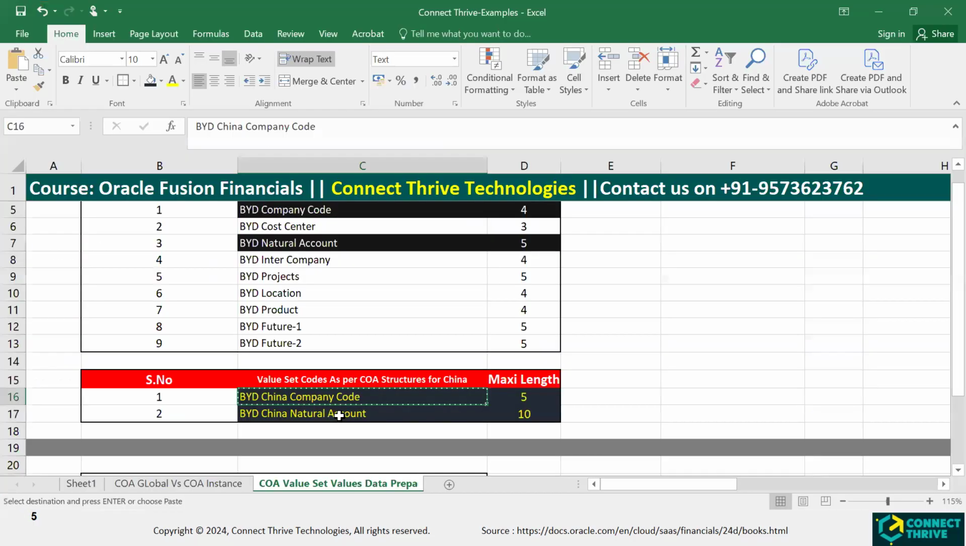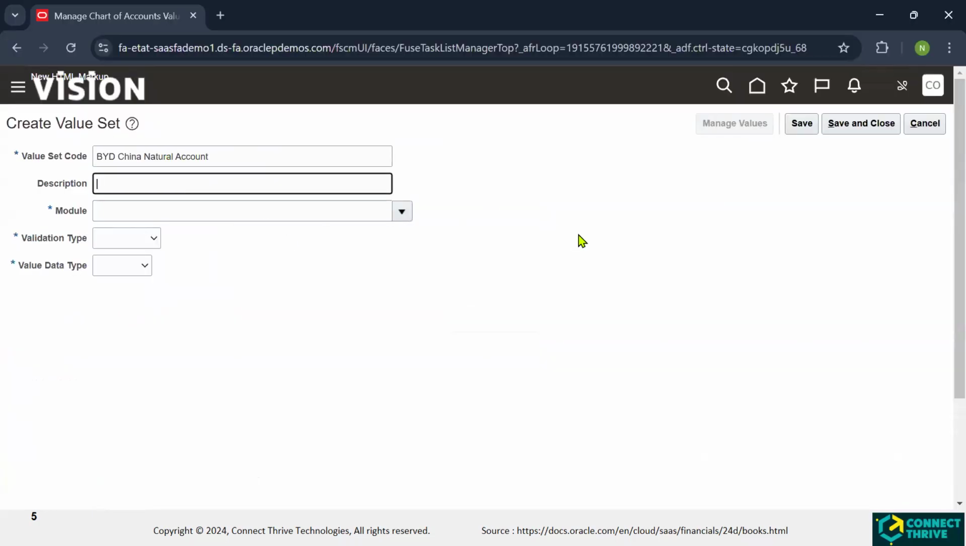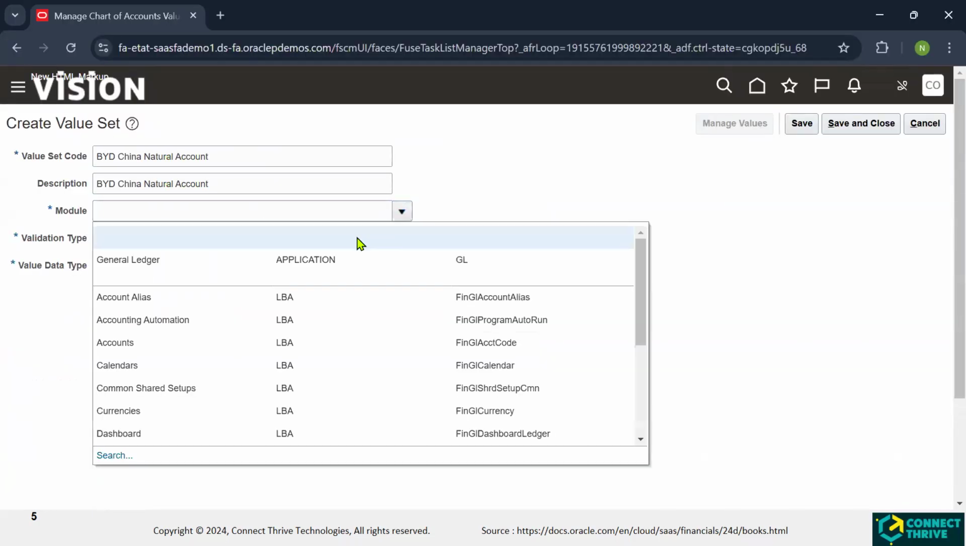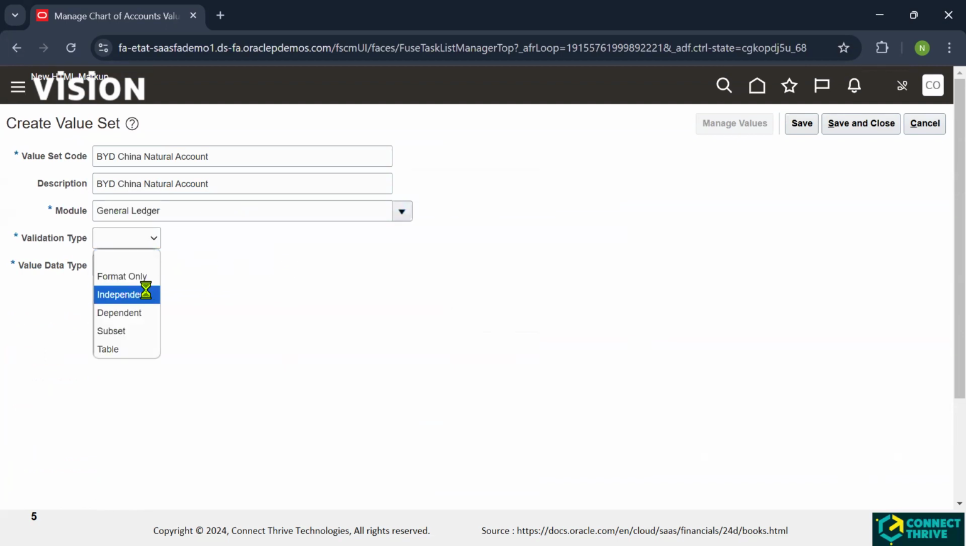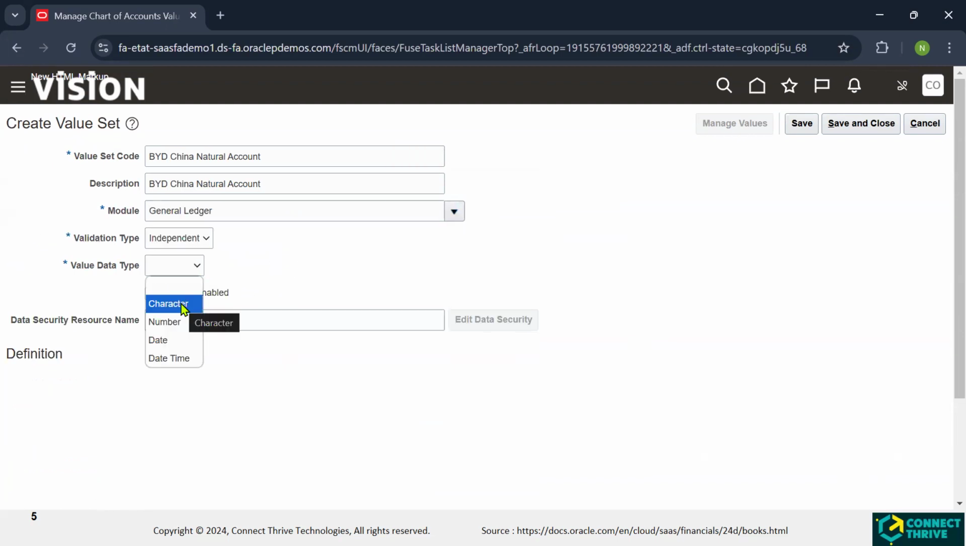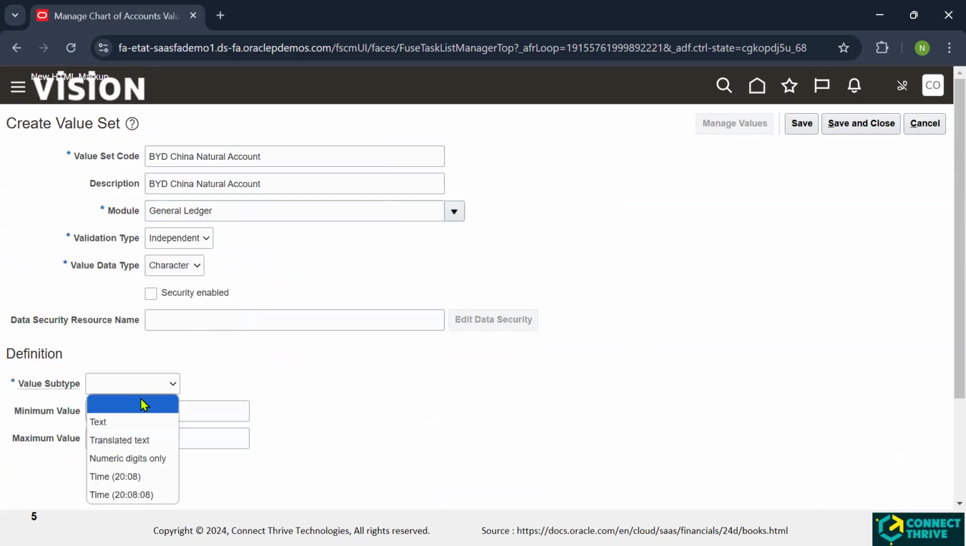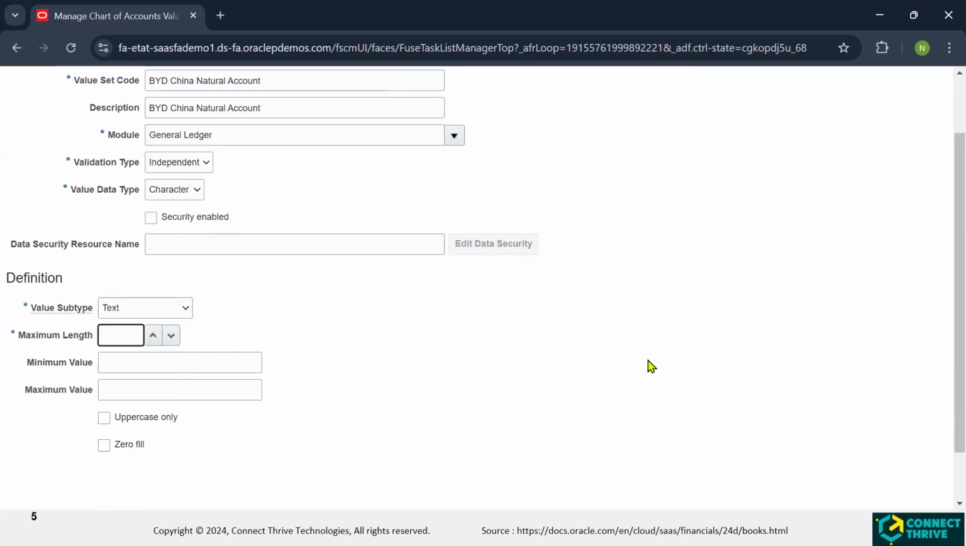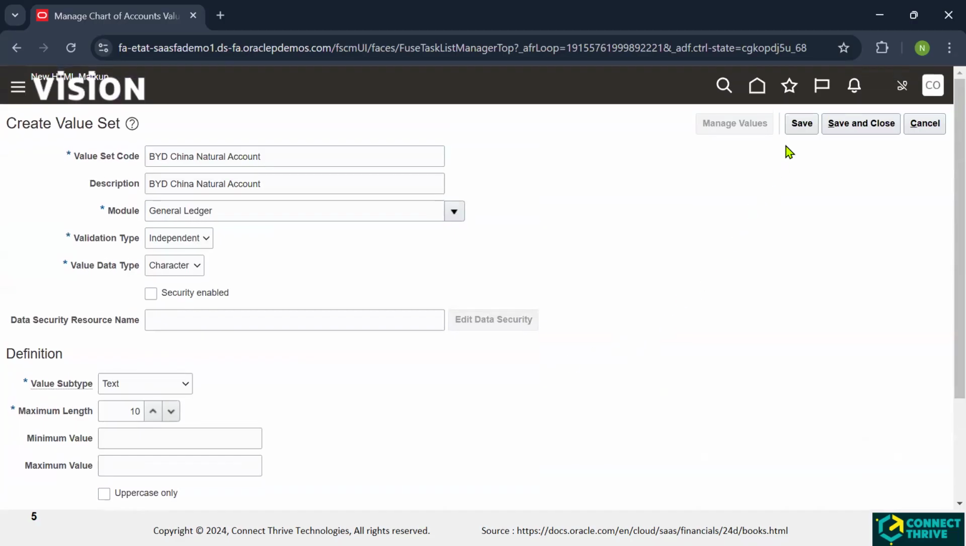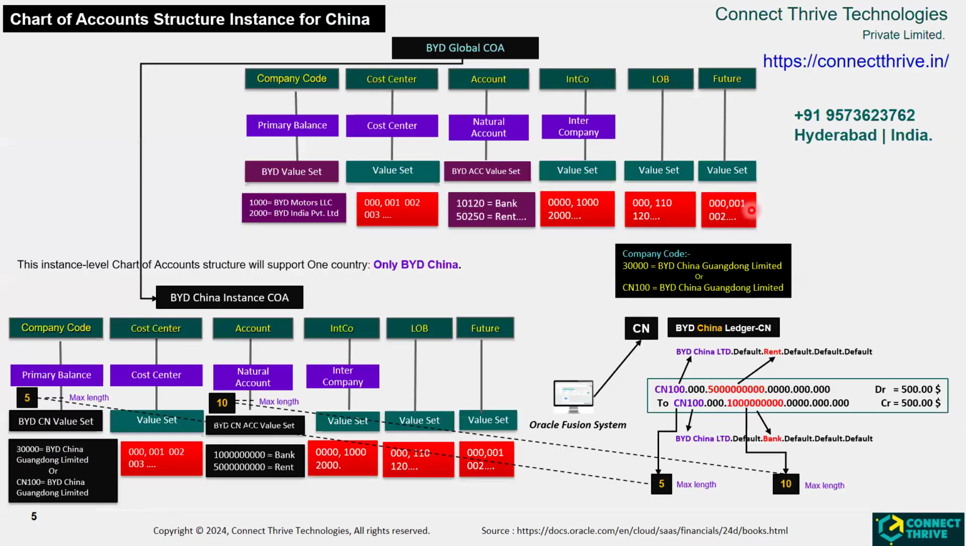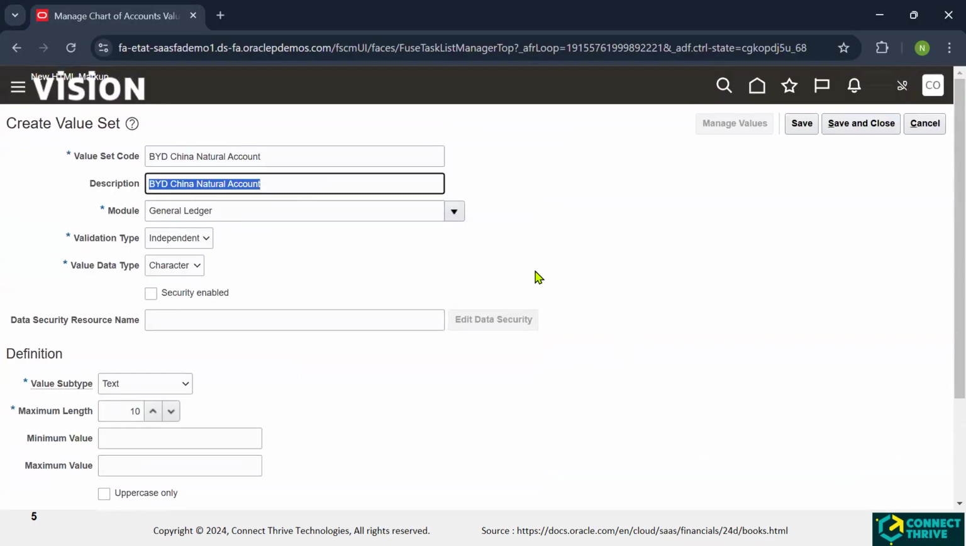Next, this is the one: national account China, BYD China national account, general ledger, independent, or you can select number, text, the maximum length, it's 10 digits, right? As per the China requirement. So the requirement is to maintain 10 digits for national account and 5 digits for company code. So now we created the national account with 10 digits.